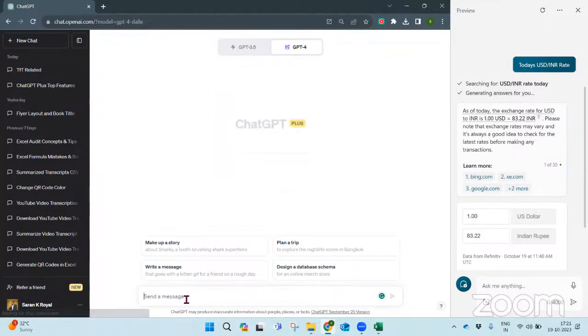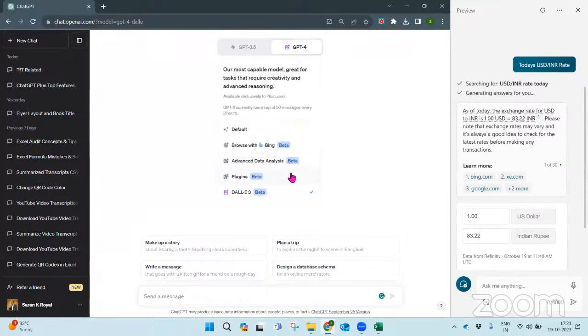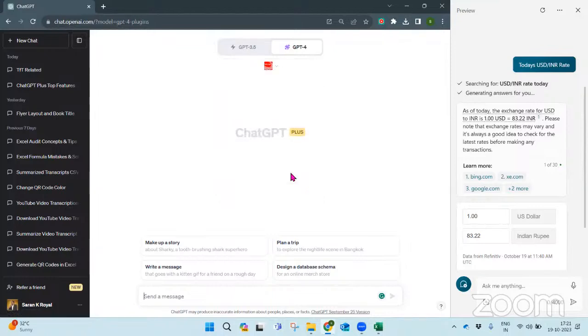And DALL-E 3, it's going to ask you, you need to just give a prompt so that it's going to give you a creative, AI-generated image. Now let's do some R&D around plugins.